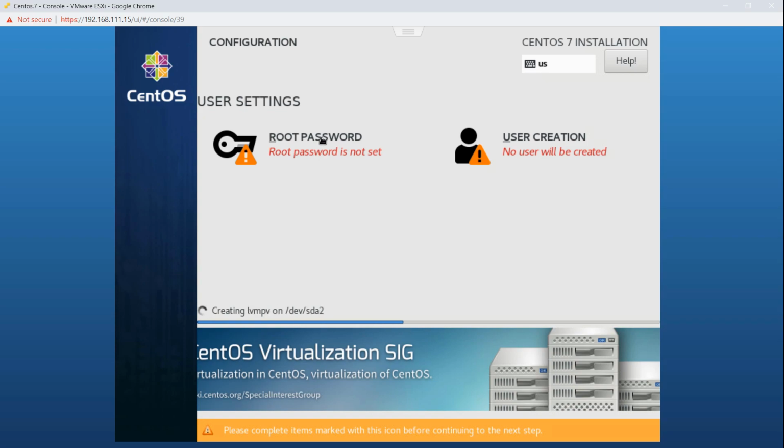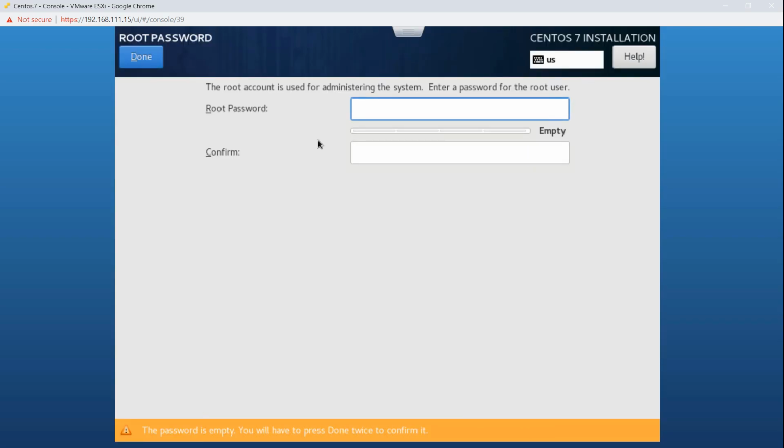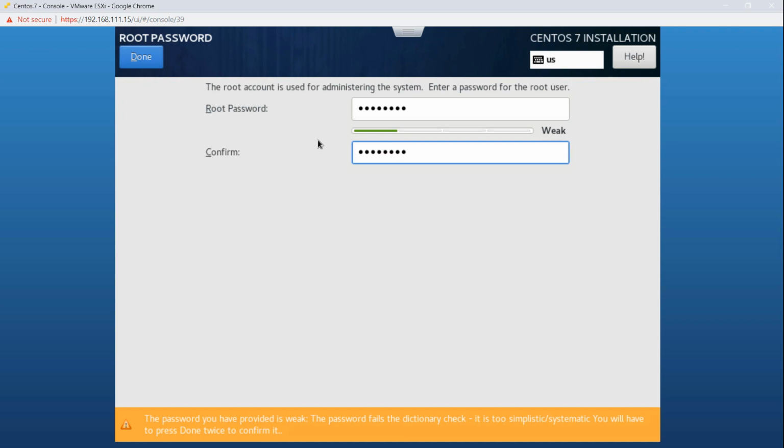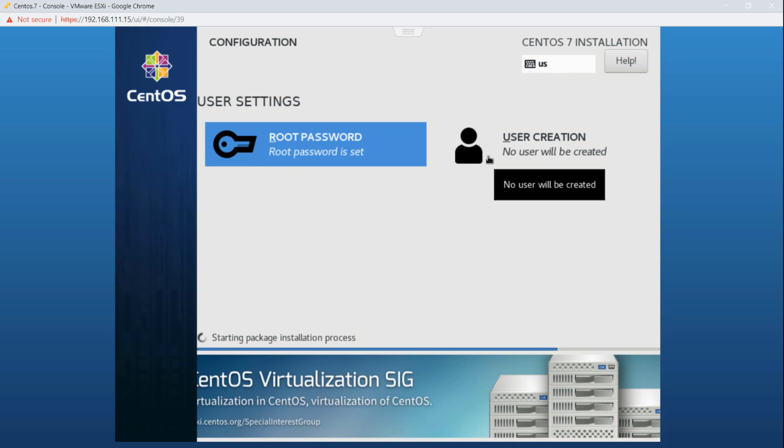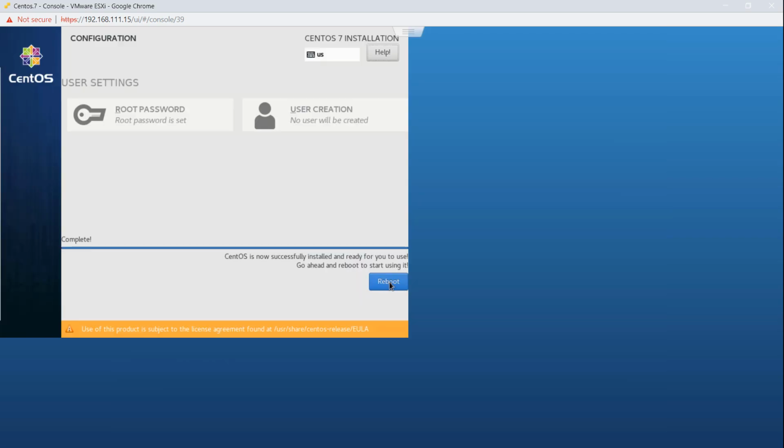And as it's copying, we can create our users. So here we're going to set up a root password. Just putting some basic stuff in there. And there we go. And we can create users as time goes on. Now we're going to go ahead and click reboot the machine. Now we can see the system is now booting back up.